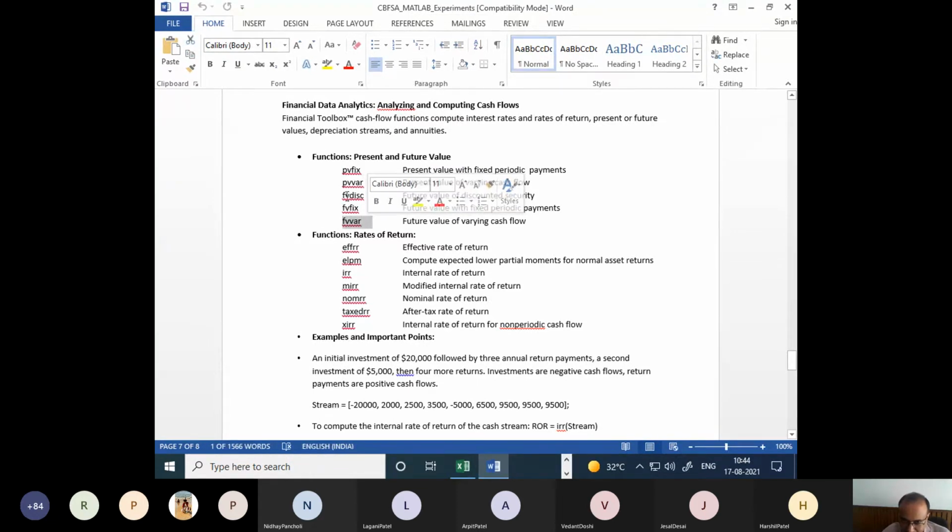So FVFIX, FVVAR. There is another function, FVDISC, for a discounted security; the discounting value we will see later on. Then you want to calculate different rates of return. We have seen the effective rate of return. So we have the EFFRR function, which calculates the effective annual rate of return, depending on compounding every year.